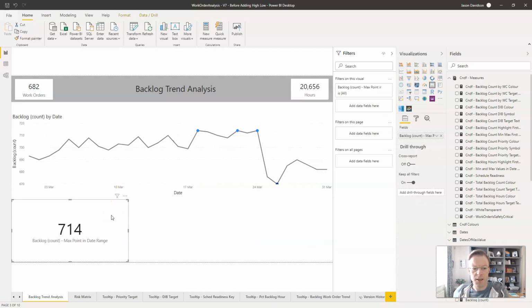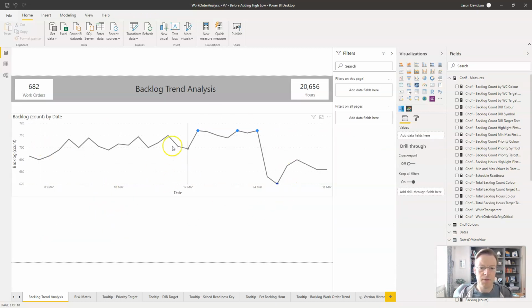So now I'll just tidy this up. We've got our chart here, and we've got the minimum and maximum values highlighted. Okay, so that is the conditional formatting for min and max levels within a line graph or a bar chart. You could obviously use that for a bar chart as well.